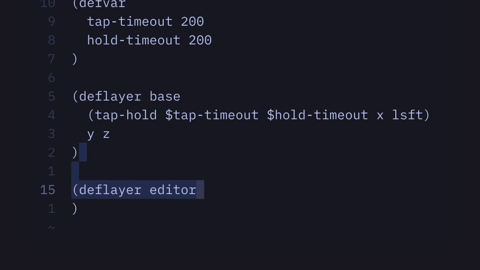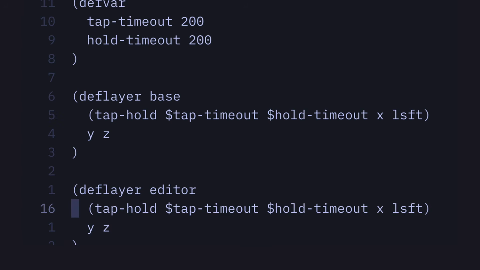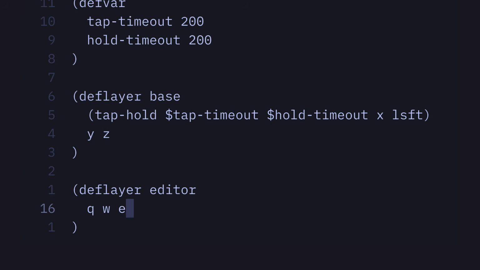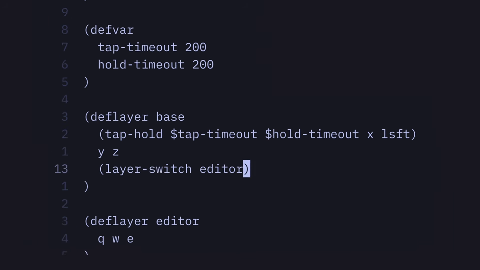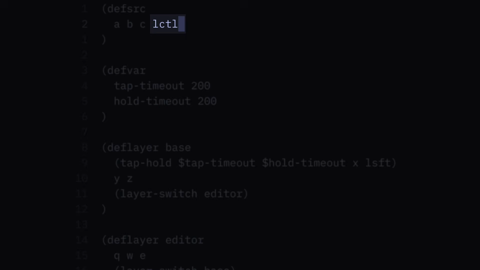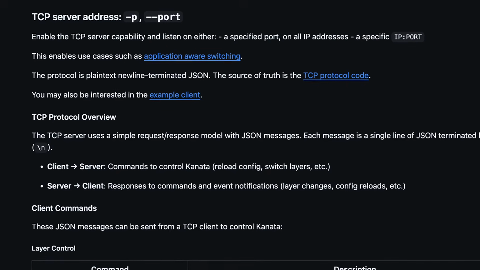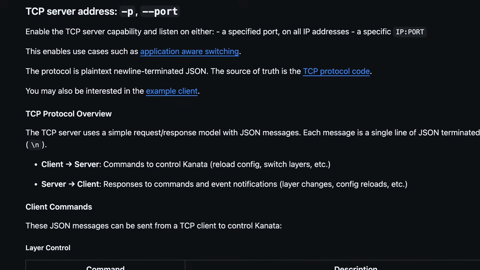I could also create a new deflayer with a new name like editor and use it specifically for editing videos, so I can give it a whole new set of key maps and switch to this layer by having a layer switch key. And if you want to do something really cool when it comes to switching layers or anything else, you could enable Kanata's TCP server so that other applications can listen to it.